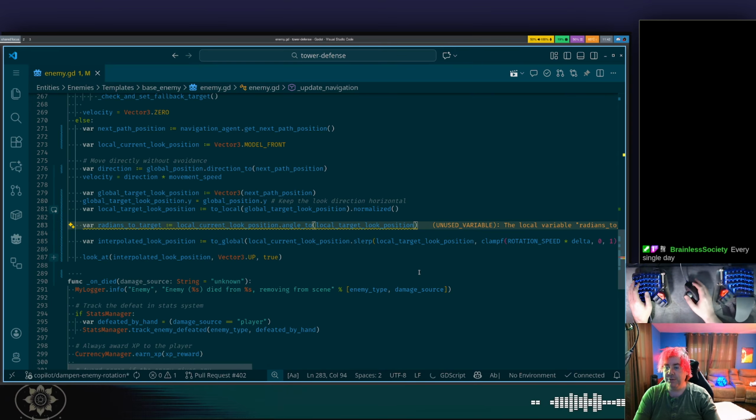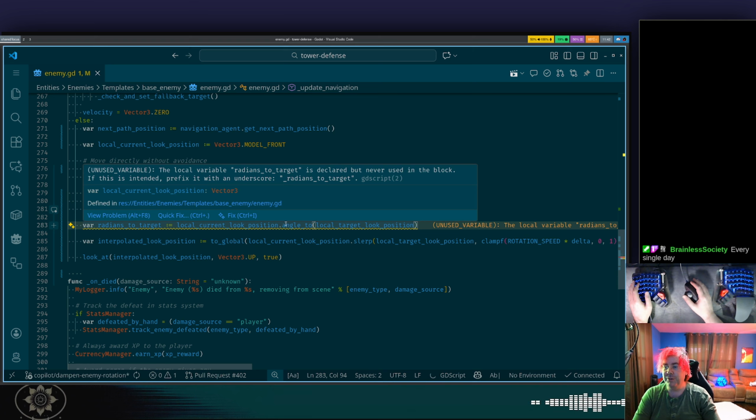Can we do that? Local current look position, angle to local target look position. Angle to, does that return radians? Unsigned minimum angle to the given vector in radians. Oh, that's handy. And this works because they're both local, so the origin is where we're at. They're both the same place.